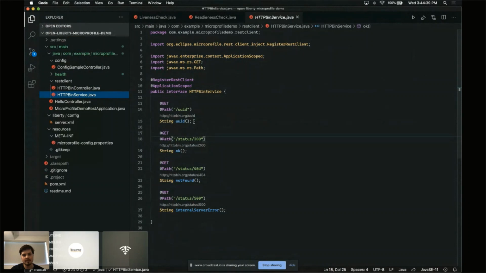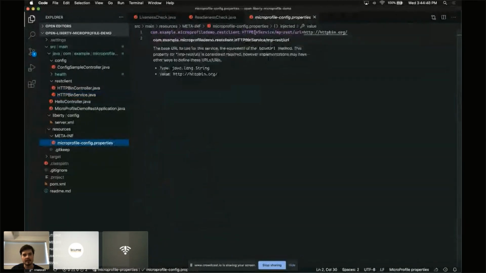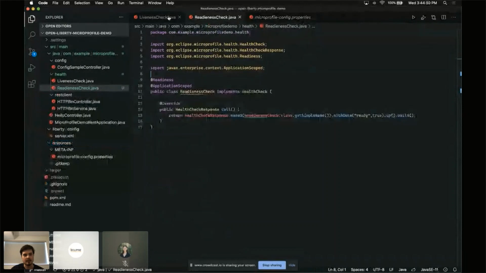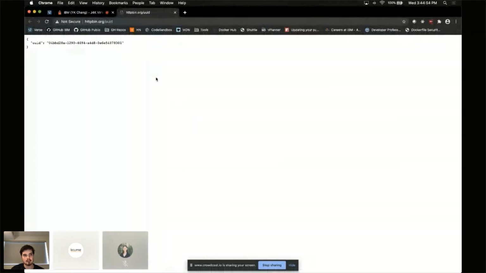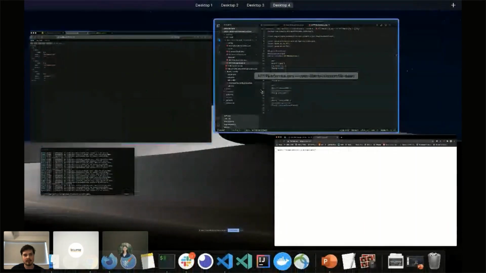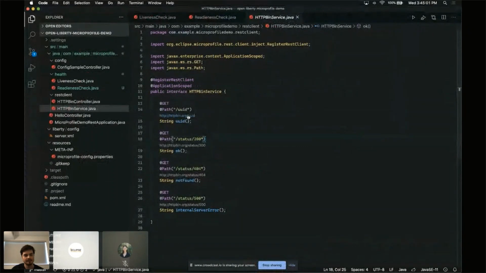And so LSP for MP will go over and look in my microprofile-config.properties for the base URL that's configured here. And then it will actually show the full URL here that I can click. So if I click on this, I can get a new UUID. So that's the actual endpoint that it's hitting right there.